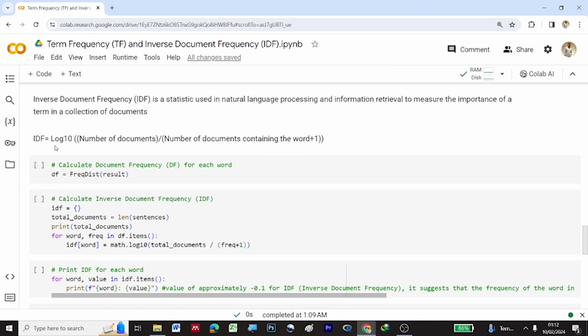IDF equals logarithm of 10. That is nothing but log base 10 of the number of documents divided by the number of documents containing the word plus 1. We'll see in detail. IDF also follows the same process: we will do tokenization and remove the stop words, same as what we've done for term frequency. So I'm continuing the part which comes after the removal of stop words.